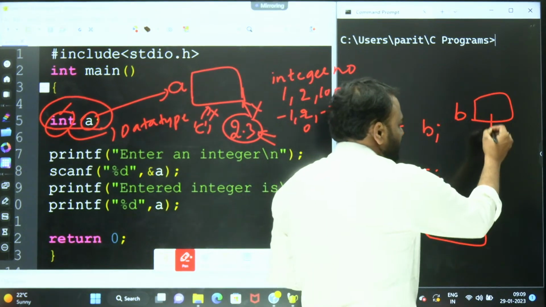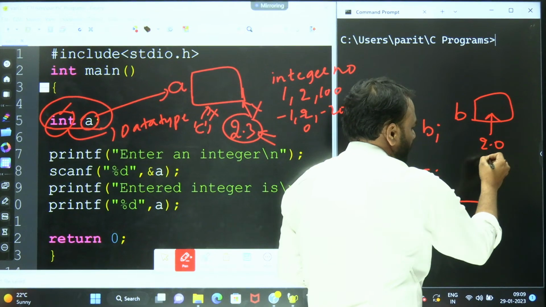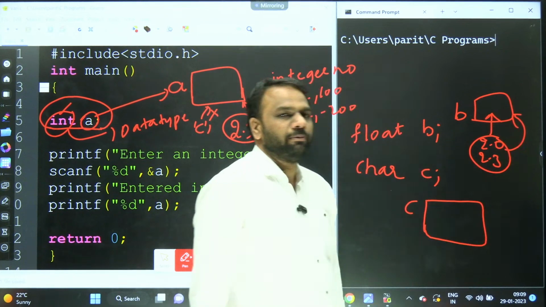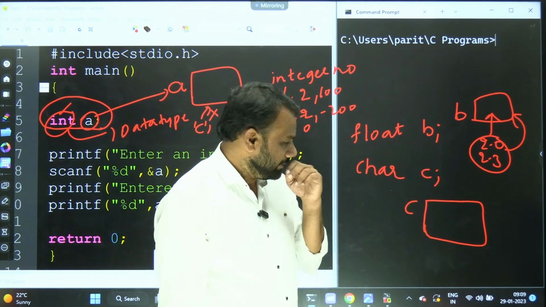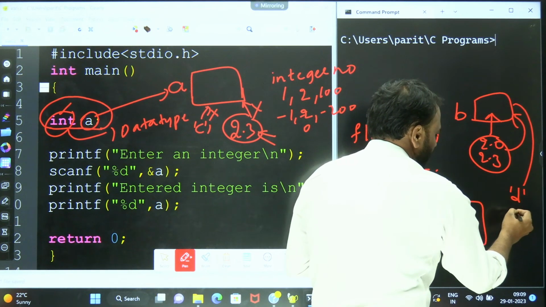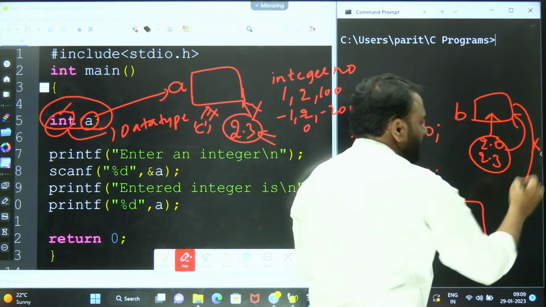In case of float, it is used to store real numbers. For example, here I can store 2.0, I can store 2.3. All the real numbers can be stored in a floating type variable. Next, can we store a character here, for example D or A? No, characters cannot be stored.